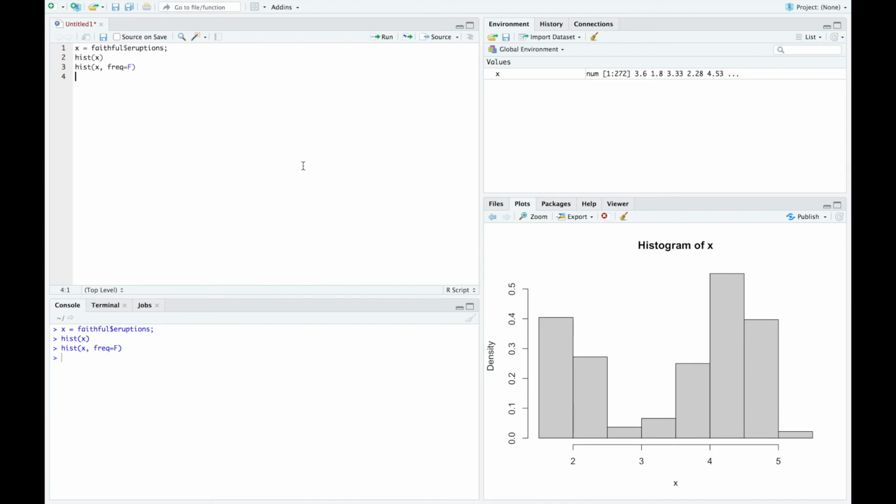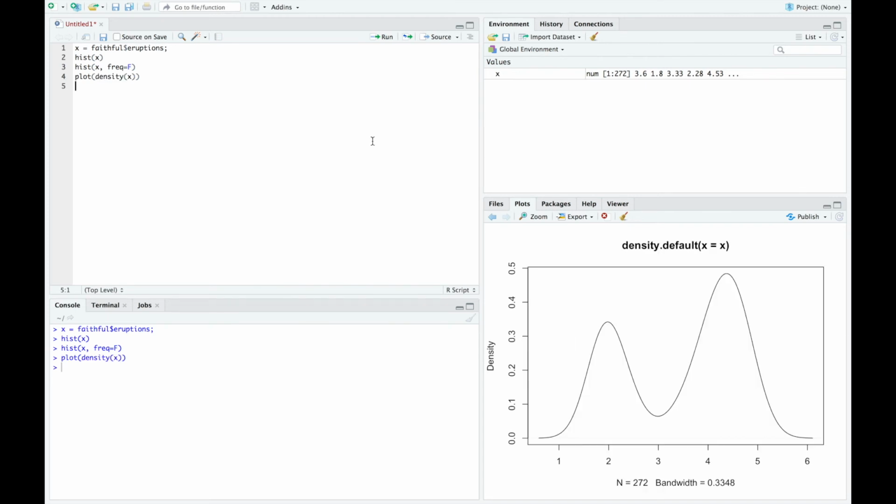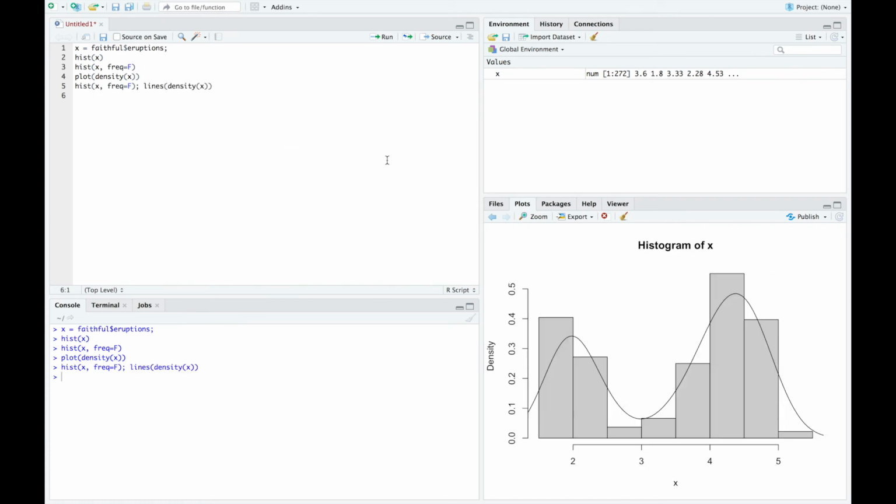By changing the frequency to false, I can see I changed it to the density, the percentage that falls into each bin instead of the actual frequency. I can plot my density curve, that's this density of x. And I can also superimpose the two using both the hist(x) with freq FALSE and the lines(density(x)). So this is what I get here.